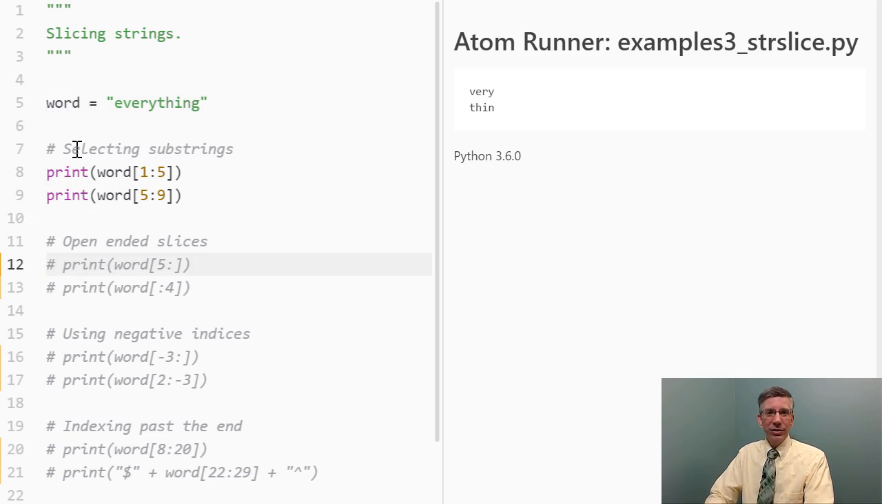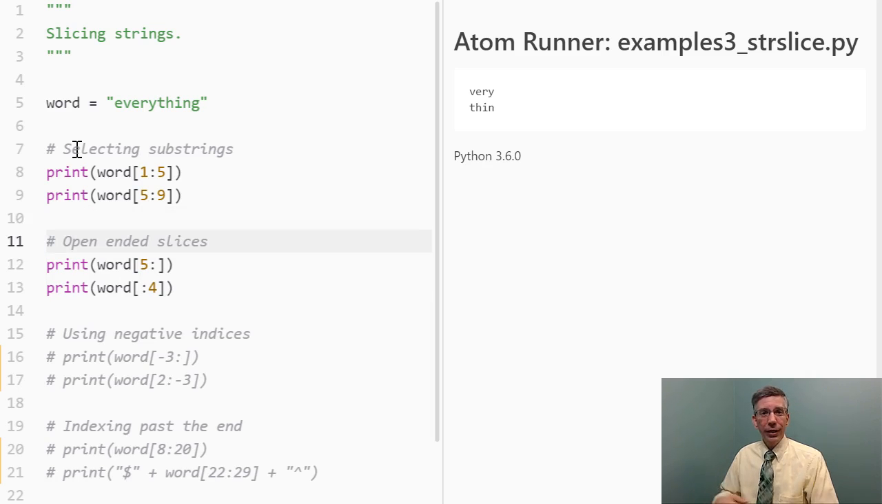Now, slice notation is a little bit more general than this. We don't have to specify both numbers. It's the colon that indicates it's a slice, so I can have open-ended slices. So word bracket 5 colon close bracket, there's no second number in the slice. That means everything at index 5 through the end of the string. We can do the same thing with the beginning. Bracket colon 4 bracket means everything from the beginning of the string up to but not including index 4 in the string. Let's see what happens here. So we get thing and ever. Again, I got some more words out of there.